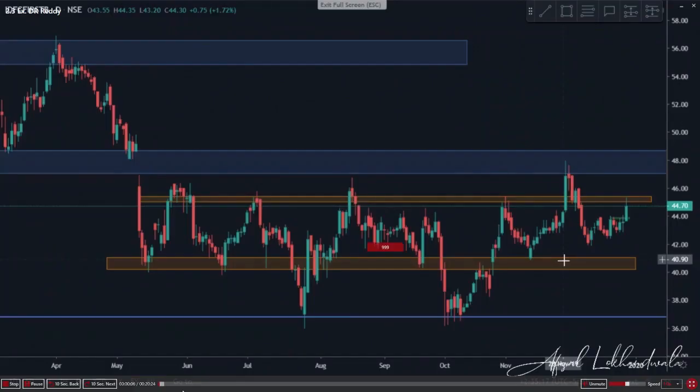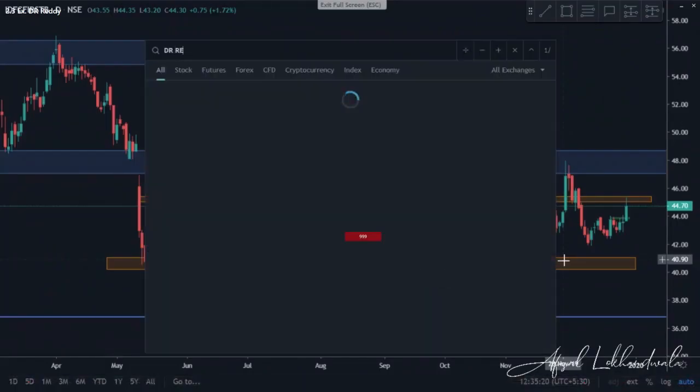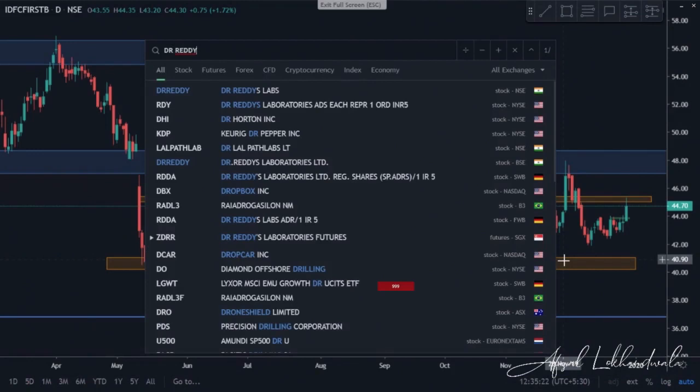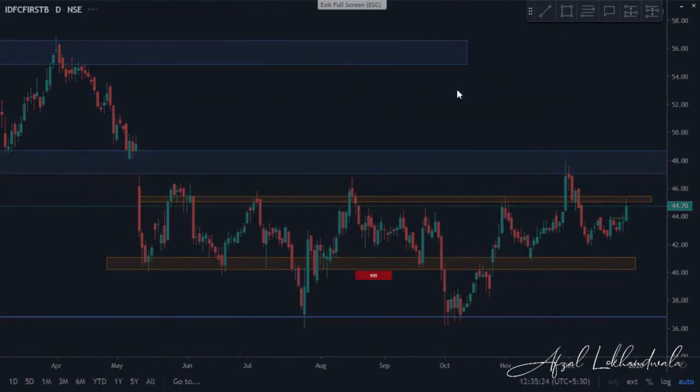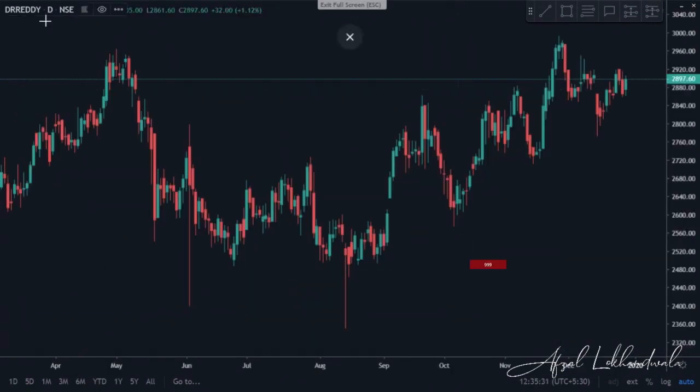Example, let us go to the chart of Dr. Reddy. We will click on NSE, hit enter. So this is the daily chart of Dr. Reddy. First, we would like to go to the highest time frame.